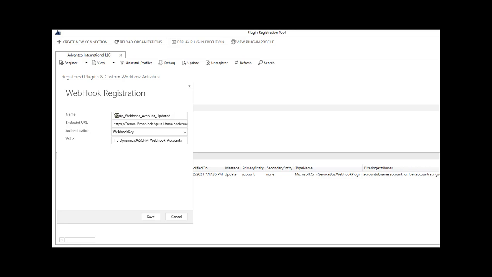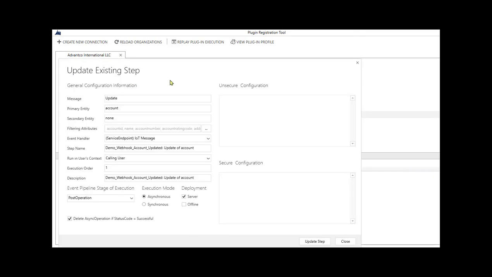Here we have to identify the name, the endpoint URL, and our authentication mechanism, which in this case is the webhook key, and then the value. Using a webhook allows the user to subscribe to an event in Dynamics and receive an update in CPI of an account change, or whatever object you choose, but for this scenario it will be account.